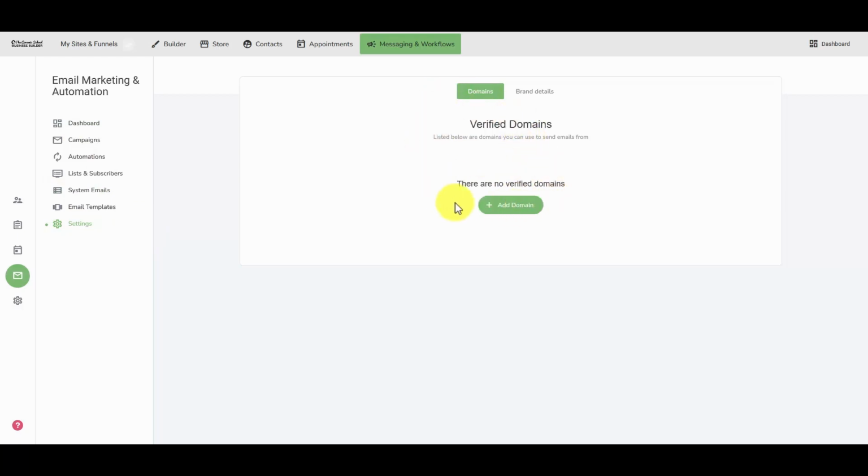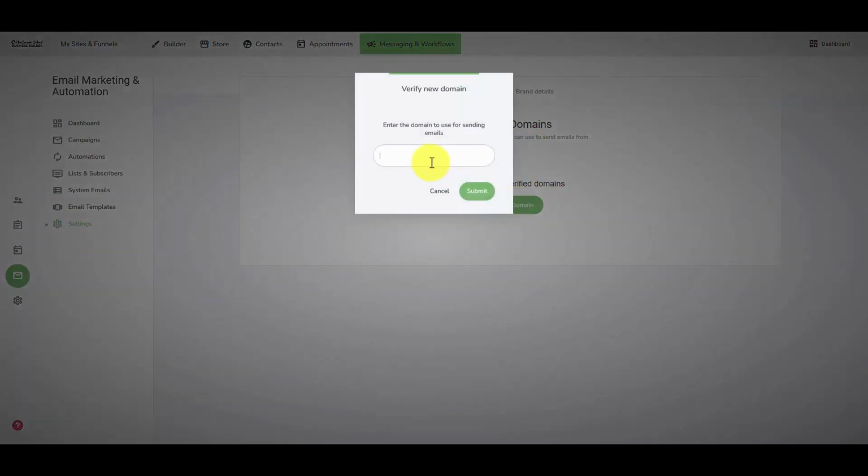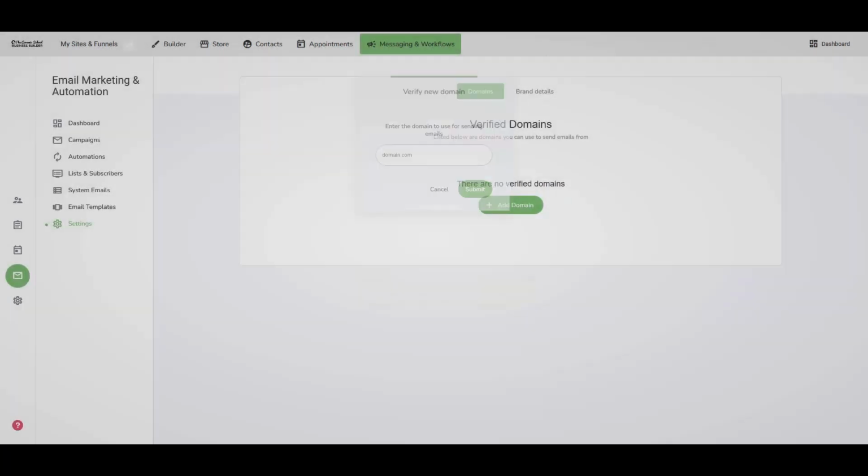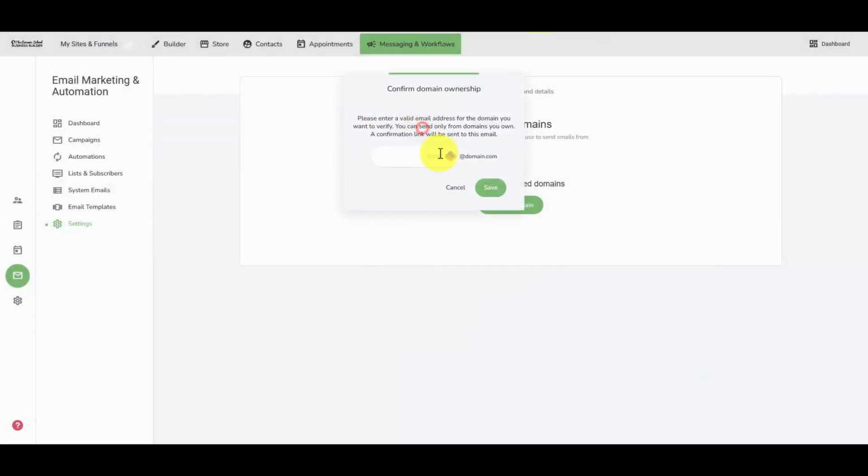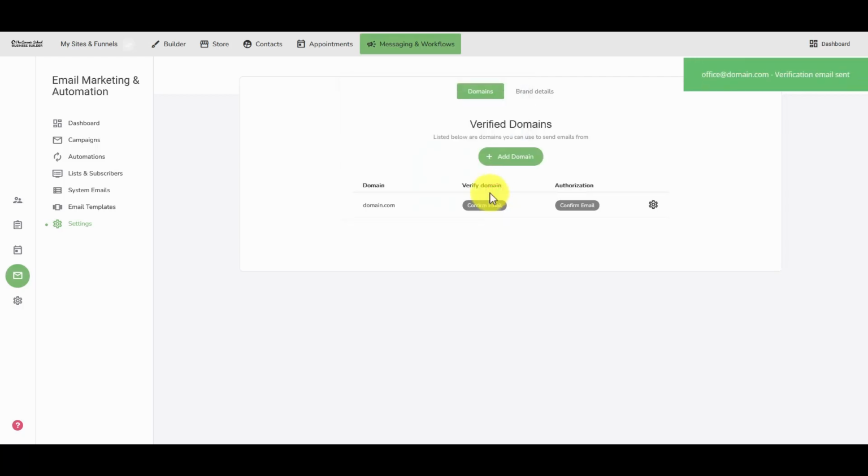So first of all, you should add your domain name, and that's as simple as writing domain.com, and that'd be your website that you've got, and then having an email address. So maybe it's your name at domain.com, or maybe it's office or hello or something like that. So you type in your email address, click on send, and we will send you an email.